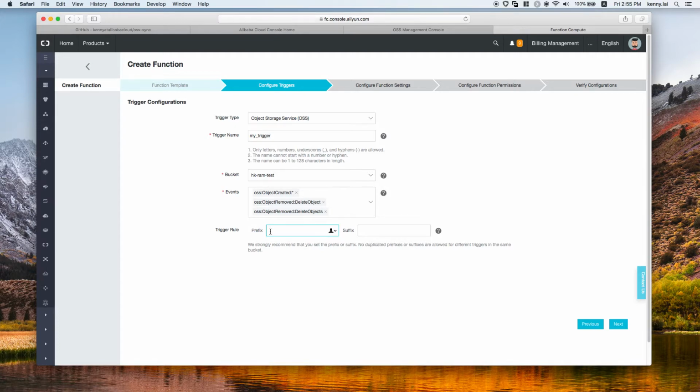So if you don't specify the prefix, it means that every object you put into this bucket will trigger this event, which may not be the result you want. In this example, we just want to trigger those files within the same folder. So we have to specify this as the prefix. You can also use the suffix as the triggering point. It's up to you to decide how to narrow down the triggering boundary.